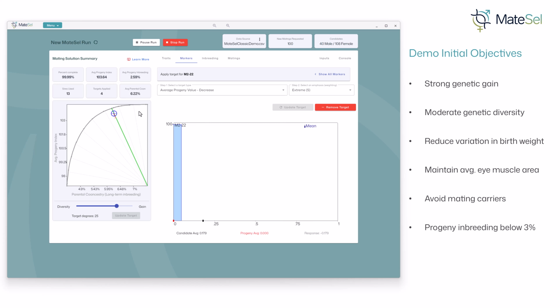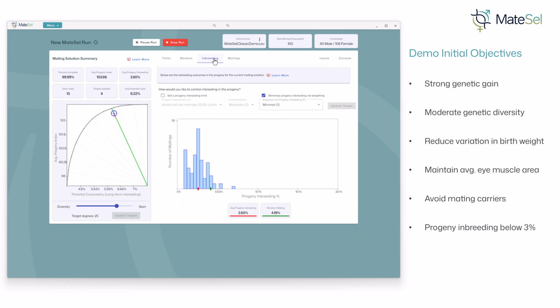So you can see that that last target has also reduced our overall progeny index, as we've got 4 targets applied now. Let's now look at the last objective, which is the progeny inbreeding below 3%. Now, what we have here is the number of matings and the progeny inbreeding percentage along here. So we can see that we have some matings which are higher in inbreeding than we want.